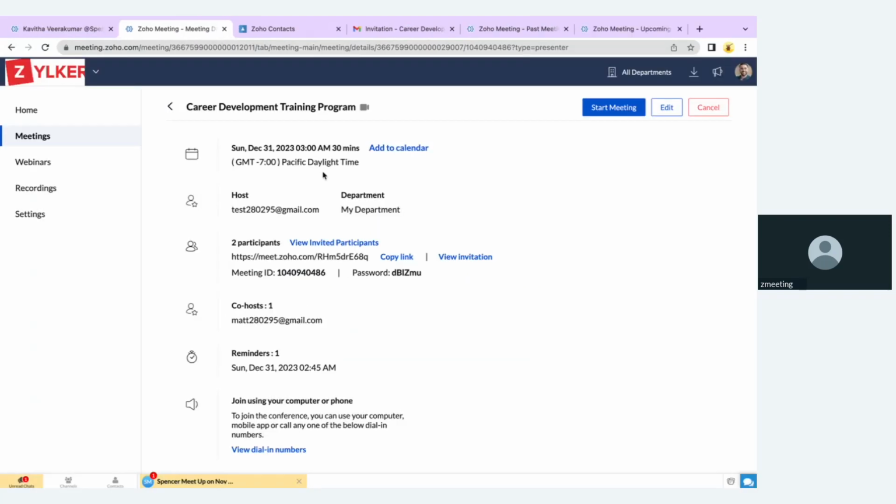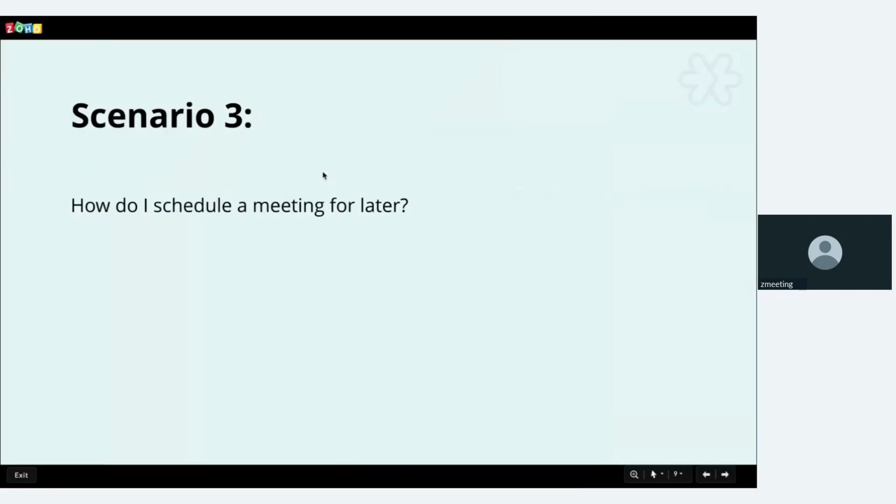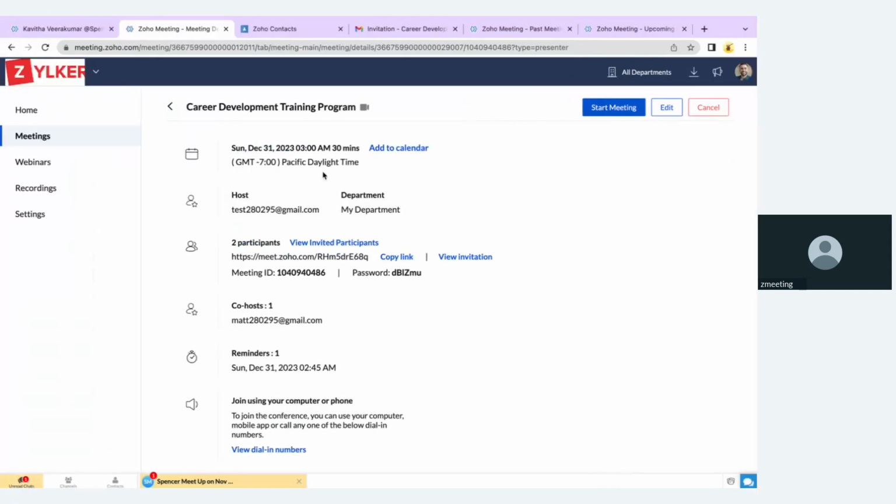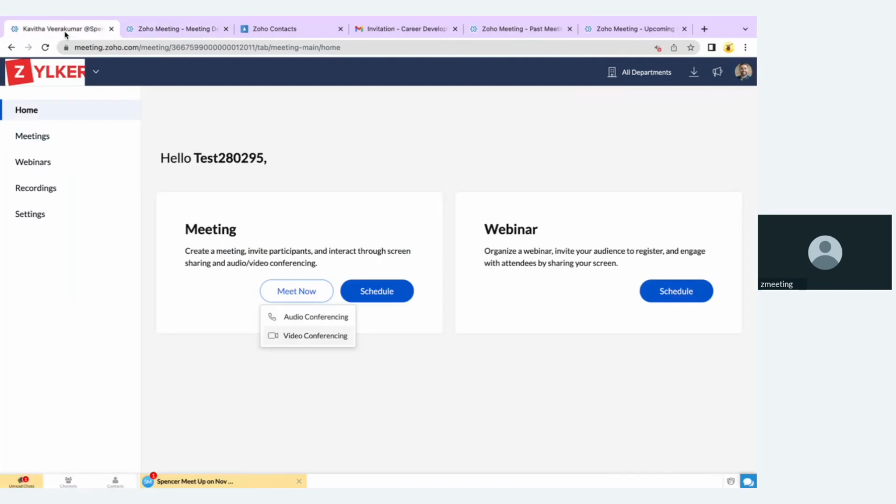All right. So now let's move on to scenario 3. Here, a product manager wants to schedule a meeting with his colleague and his product client. So instead of starting an instant meeting, I'm going to show you how to just set up an upcoming meeting in advance. For this, you need to access the schedule button instead of the meet now button.